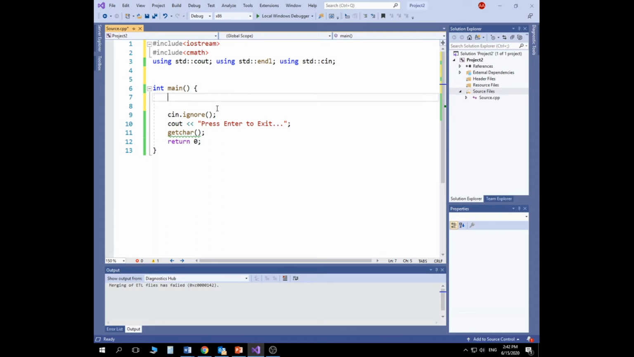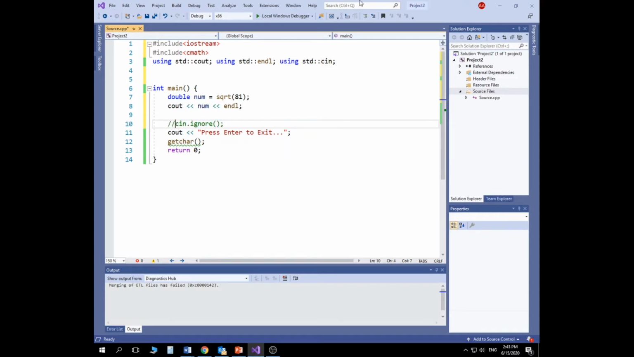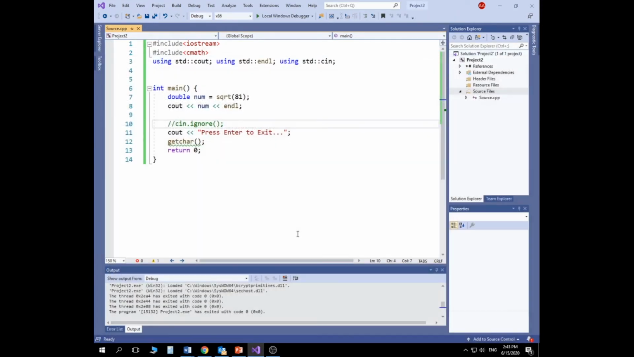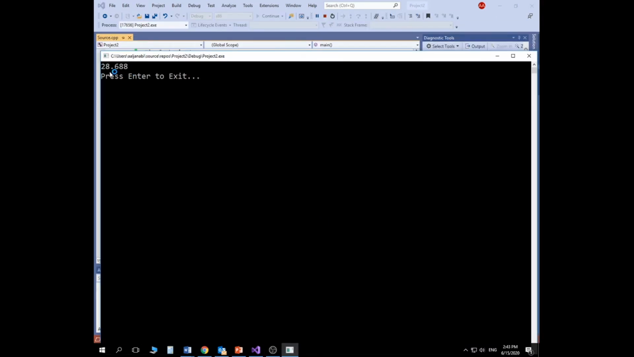For example, if I come here and say double, and I will call it num, and I will say sqrt, which is a shortcut for square root, and I'll put 81 here, put a semicolon, and now if I come here and say cout, and I'll just type num and endl, and let me take this cin away. I don't need it for now because I'm not doing any input operation. And here we go. We got 9. Let me put a value like this. And here we go. That's the square root of it.